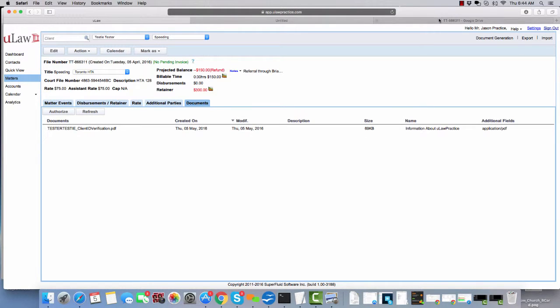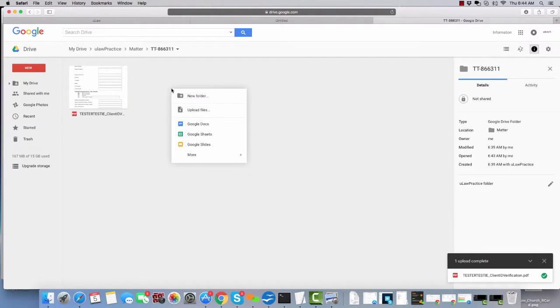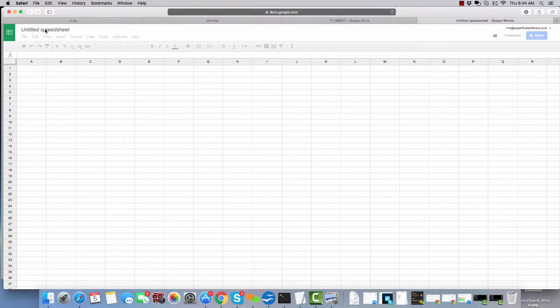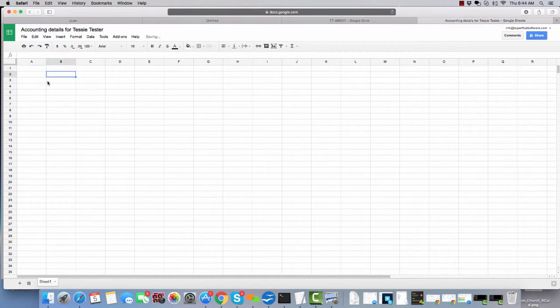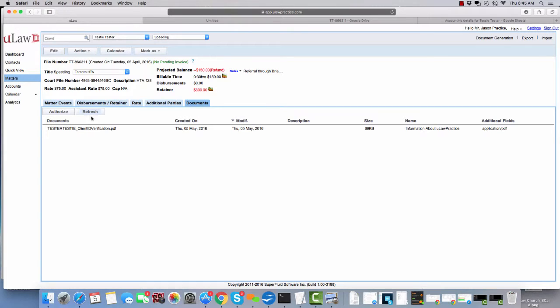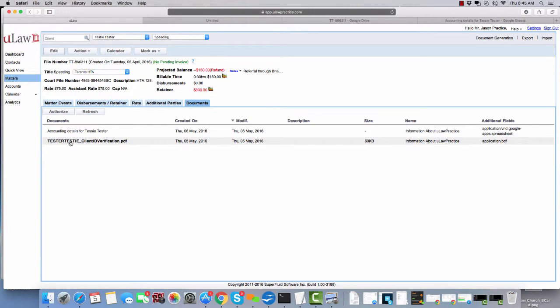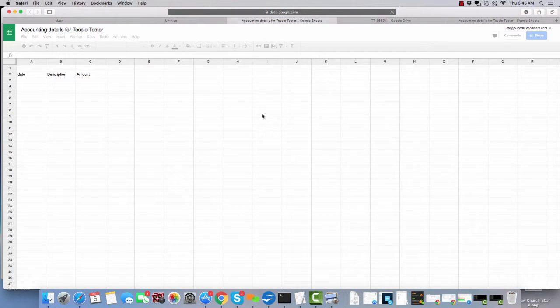Now, if I go here and create a new document, let's see, I click here and say new spreadsheet, and I give it a title, and then I start filling in some variables. I say date, nothing very new here. If I go back to uLaw and hit the refresh button, you will now see that document here, account details for Tessie Tester. And when you double click on it, uLaw will actually open the document.